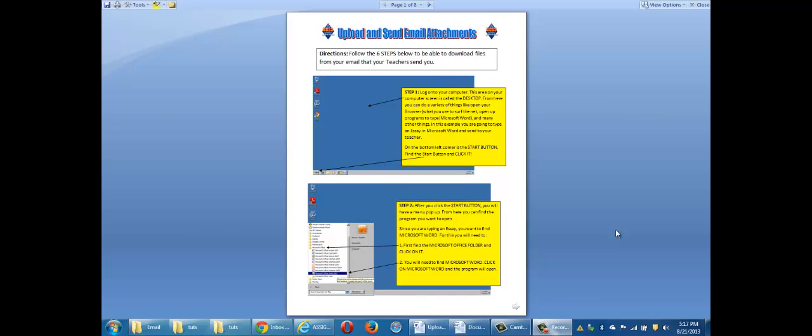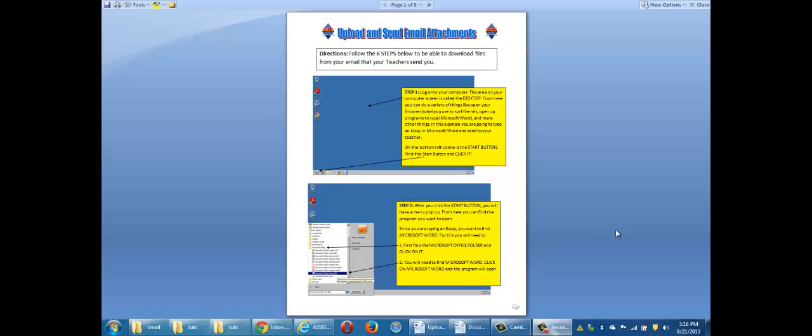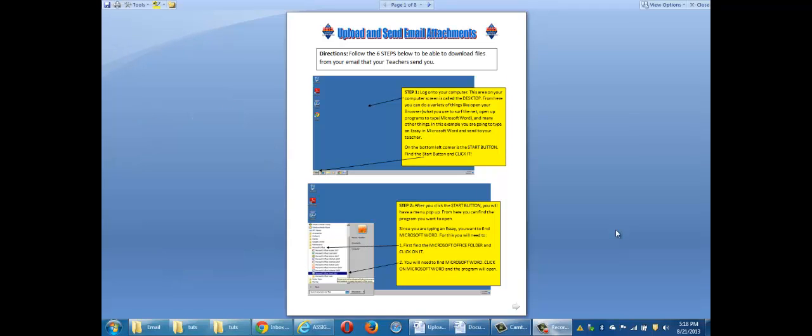Okay, so you should have the worksheet in front of you that goes through the 6 steps to uploading and sending email attachments. If you do not have this document, you can send me an email and I can email it to you, or you can come by room 559 and I can give one to you. But it goes through the 6 steps to upload and send email attachments. And what this video is going to do is basically simulate, pretend you had an essay that you had to do. You're going to type it out, and then you're going to need to email that essay to your teacher.